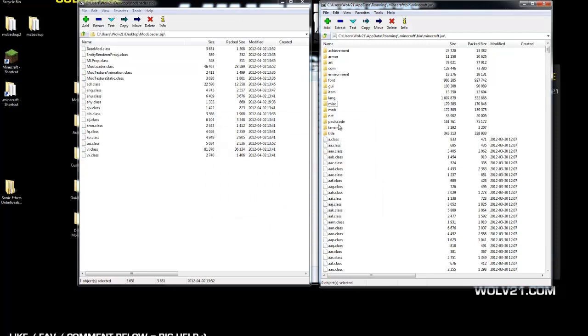You do not want to drag them onto the other folders. You won't get an error in here, but you'll go into Minecraft and you'll get an error. So you want to click and drag them from the left side to the right side where the other .class files are.